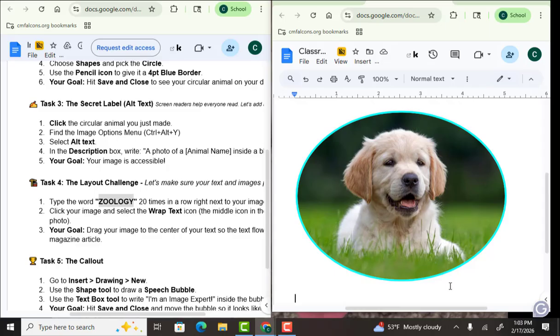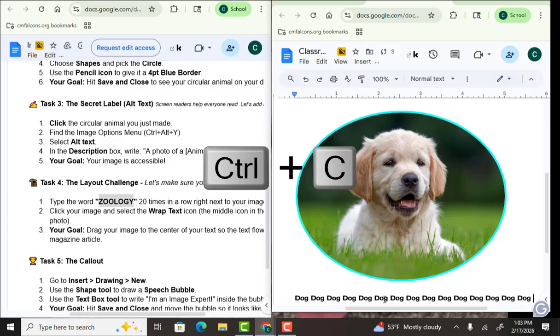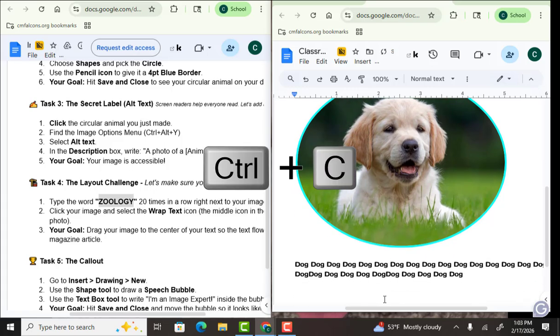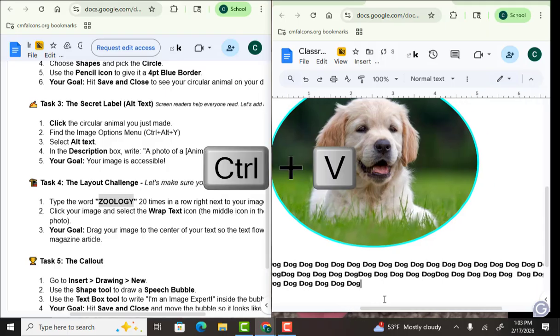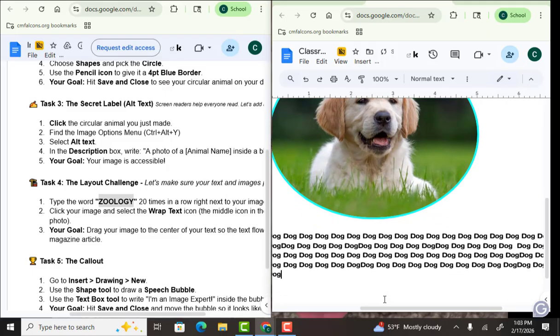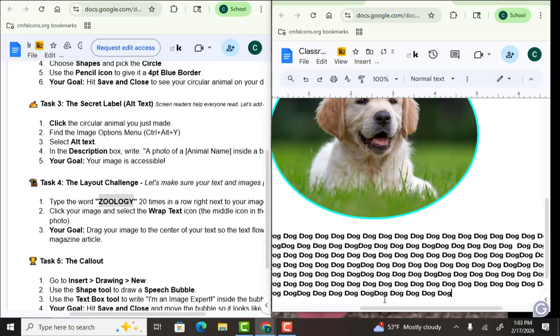or type the word zoology, or you could type the word dog or whatever, if you have a monkey or a giraffe or something like that. But instead of typing it over and over, why don't you type it a few times and hit Control C and then Control V and paste it, because you're going to need lots of lines of text. It doesn't really matter what it's saying. So just put in a few. It doesn't have to be this big.